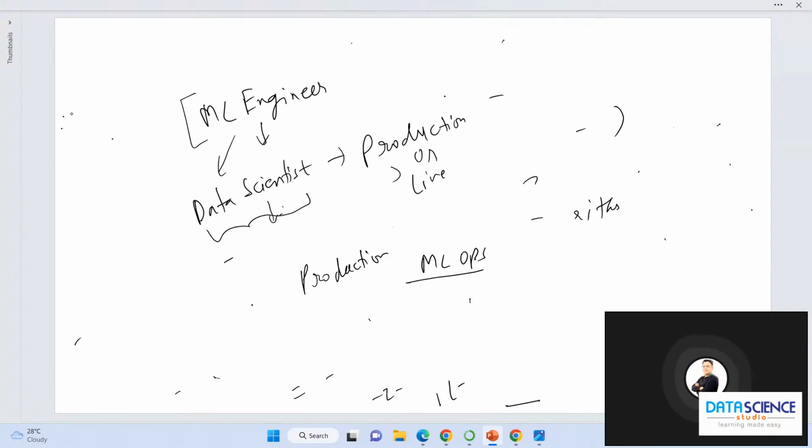But based on the organization, there will be overlap. In some organizations, the data scientist is also doing the role of ML engineer, and in some organizations, the data scientist is not doing the role of ML engineer. There's a different ML engineering team in the organization.